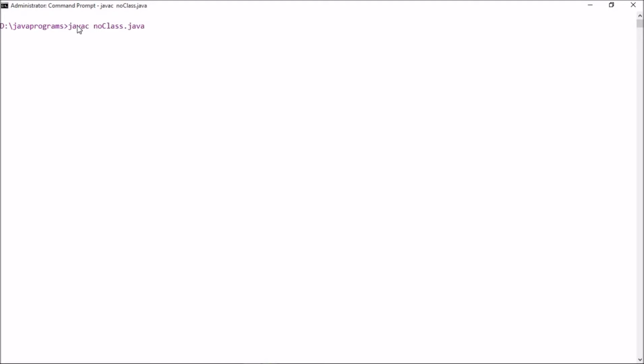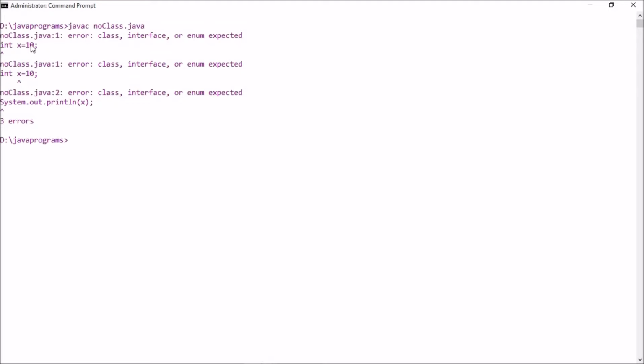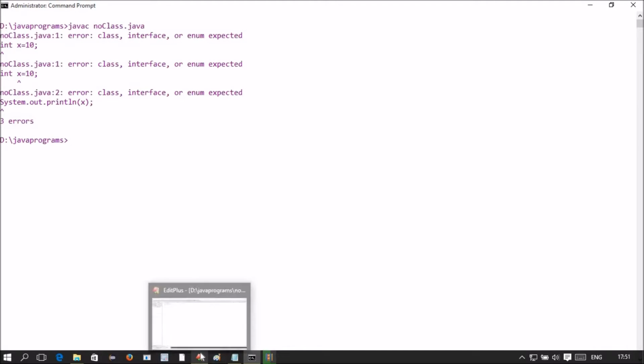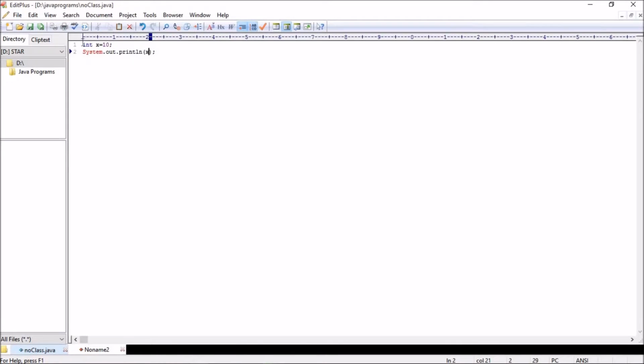Now you get some errors: class, interface, or enum expected. You cannot use any statements without giving a class. So now I am introducing you to classes. Here if I write class and some class name, for the first program, always give the class name with the first letter capital and the rest small letters.